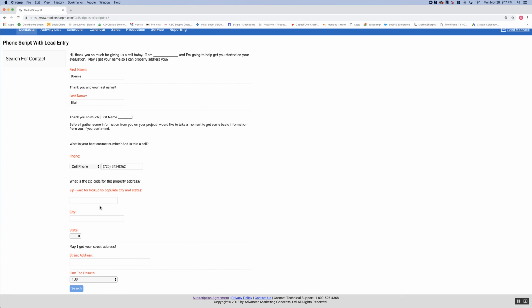What is the zip code for your property address? This is going to, as it says right here, wait for lookup to populate city. So the moment you start typing in the zip code, it's going to ask what's the city, state, and all of those things. There's two obviously under this one, so just ask, is that Arvada, Westminster? Perfect. Oh, and that should populate. Give me a sec here. Of course it won't. Gotta love computer technology. All right, may I get your street address as well?